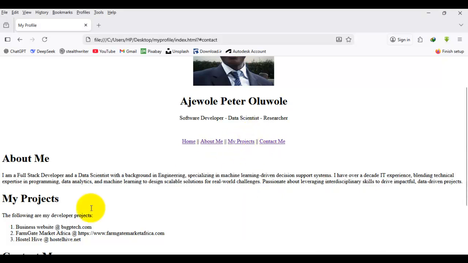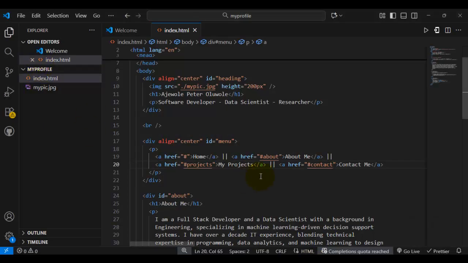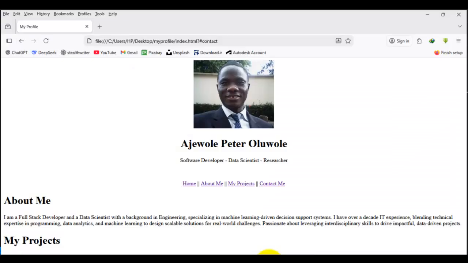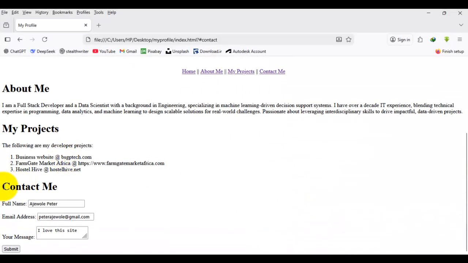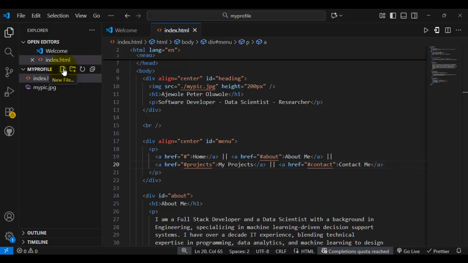We are going to create another page. Okay? What do we call this page? I will move contact me away. This contact, I'll move it away to another page. So that's what I'm going to do. I'm going to create a new file.